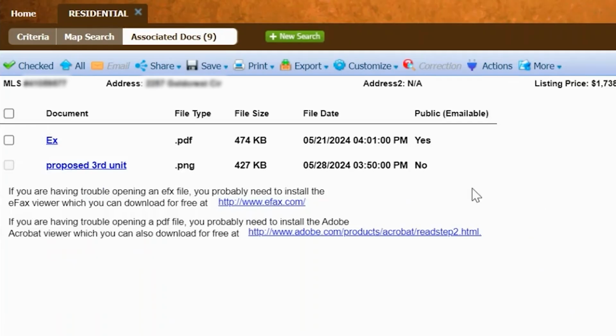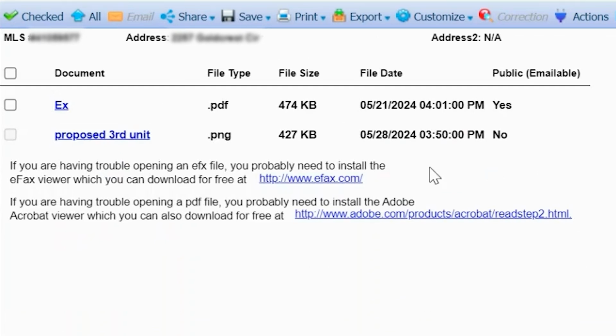Here, you can look if the files are public or not. If they say yes, you can email the documents out. If it says no, you can only view and print the documents yourself.